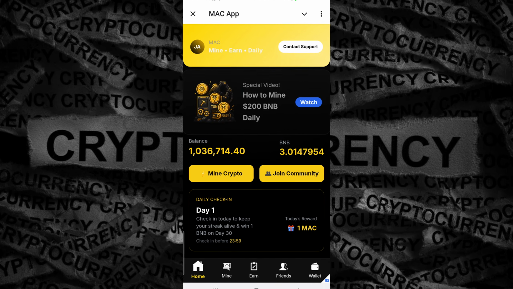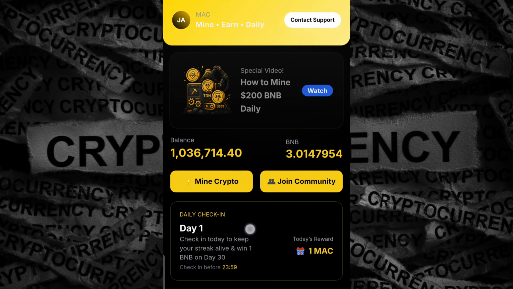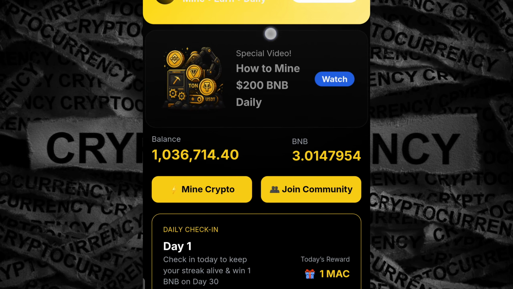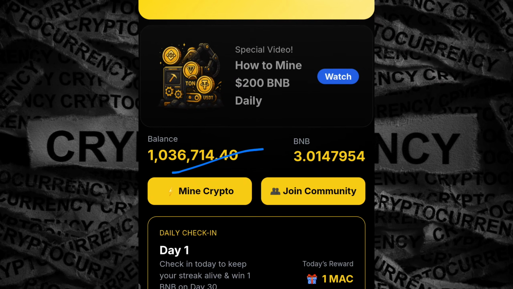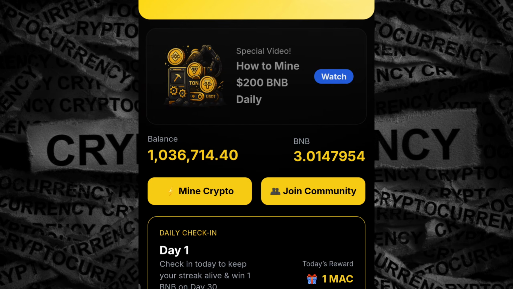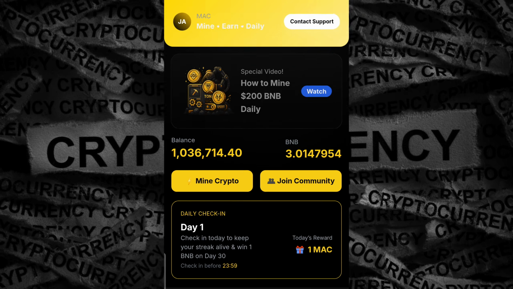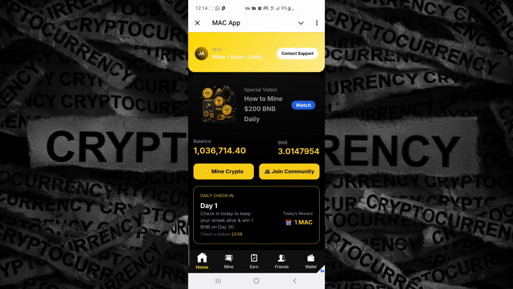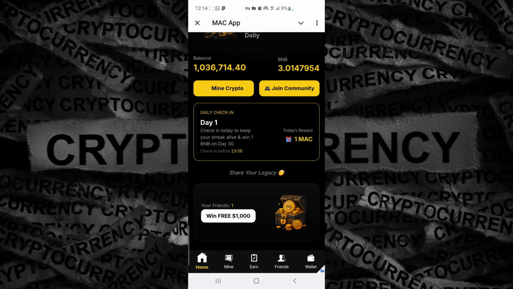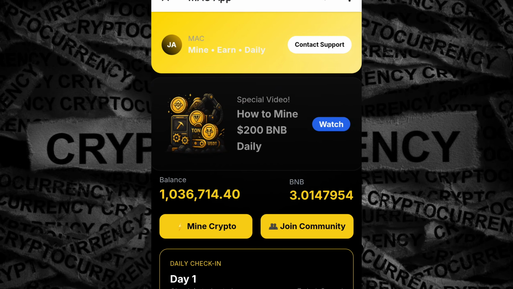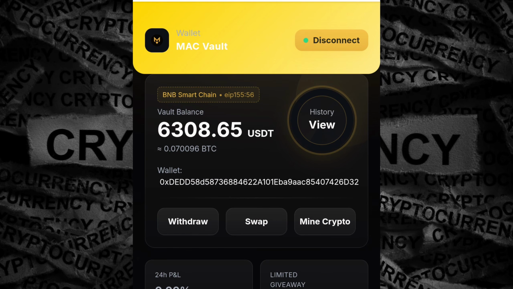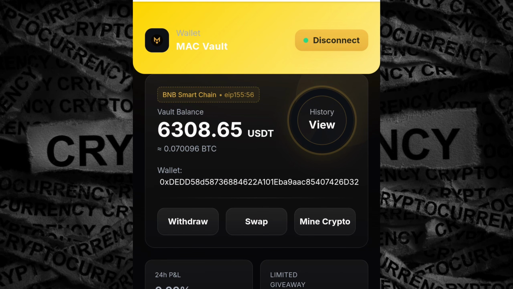Okay guys, so right here this is my account, and as you can see I've earned over 1 million points, and also I've earned up to 3 BNB. I'll show you how I was able to earn this BNB. I earned this BNB basically from mining, but most importantly I earned it from the mining contest, right? Yes, there is a mining contest that is always ongoing. As you can see right here on my balance, I've earned a lot of USDT from this particular app.